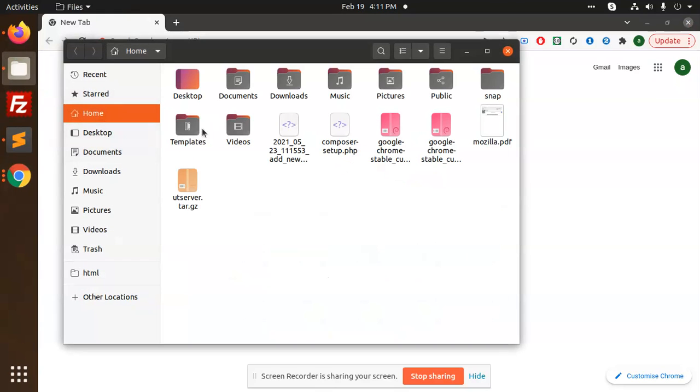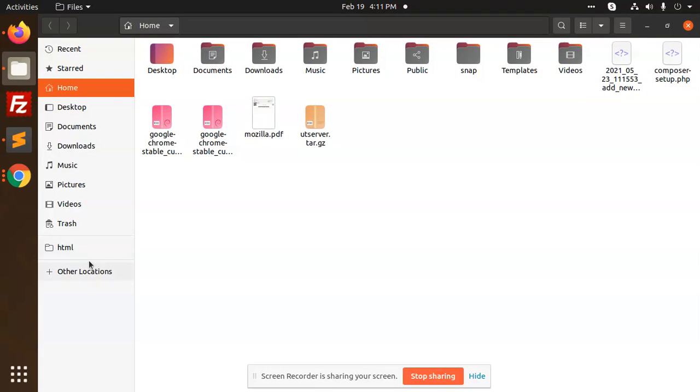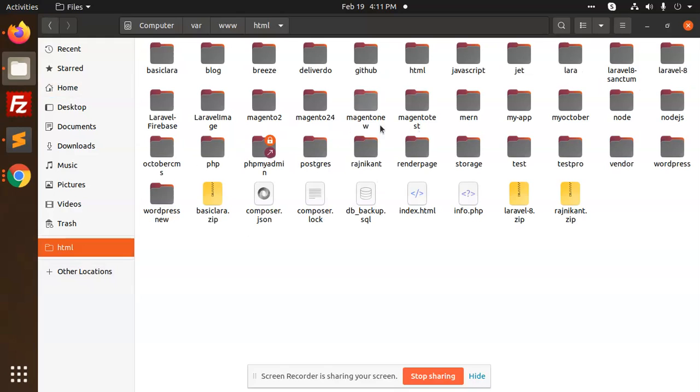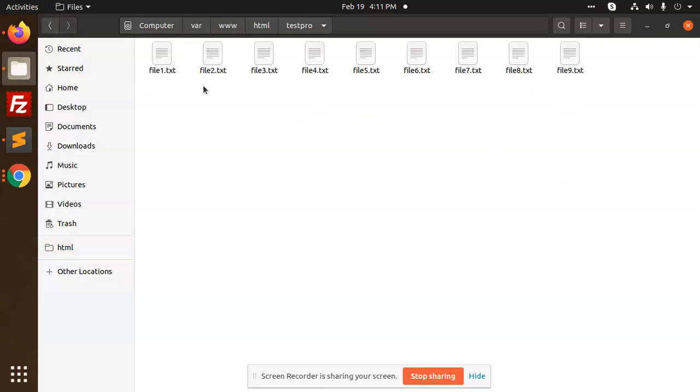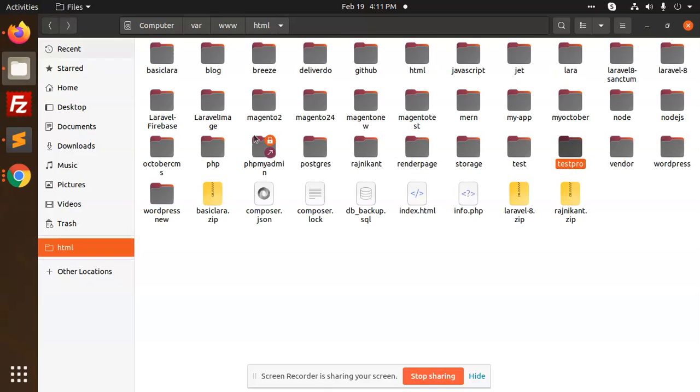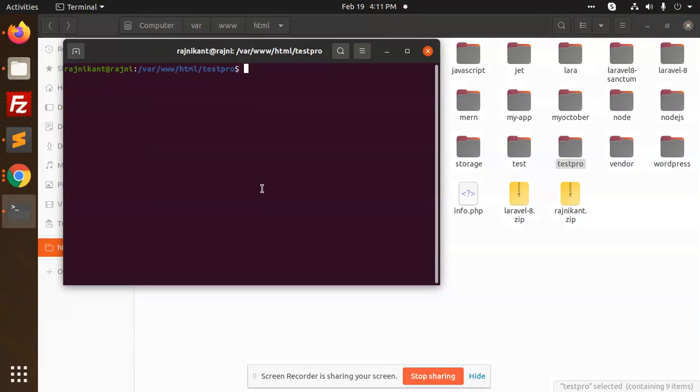So let me open my folder where the HTML project is. This is the test pro folder, I guess. Let me open it with the terminal. So let's check git branch. Currently I'm on the test branch, right?